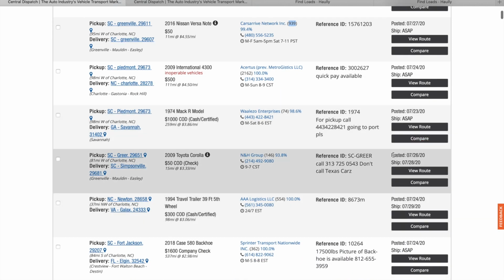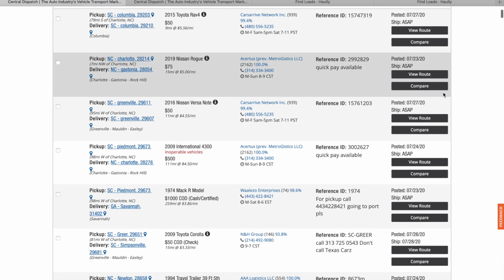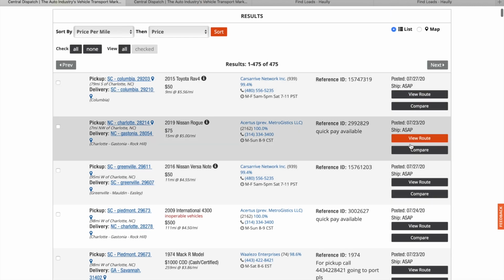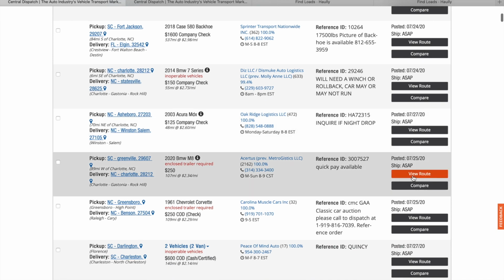If you come all the way here to the right, you're going to see when the vehicle was posted and when it needs to ship. Like I said, most items on Central Dispatch you can see are ASAP, ASAP, ASAP. They're pretty much all just ready to go.